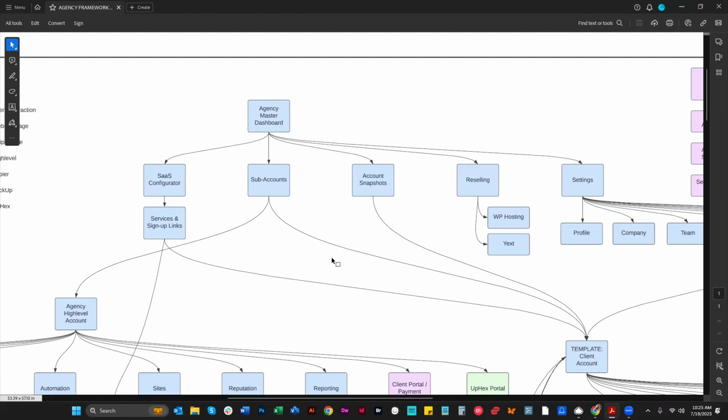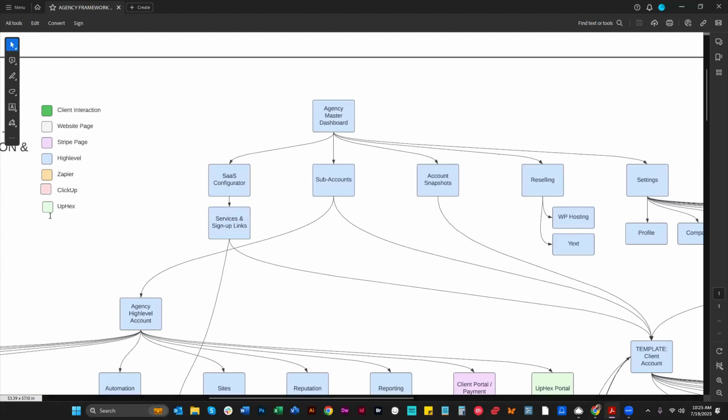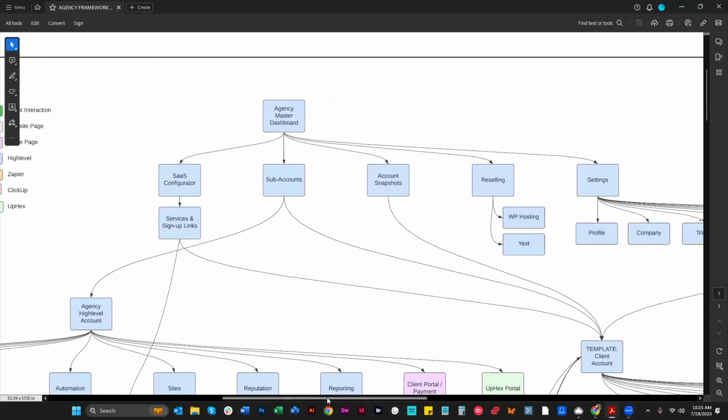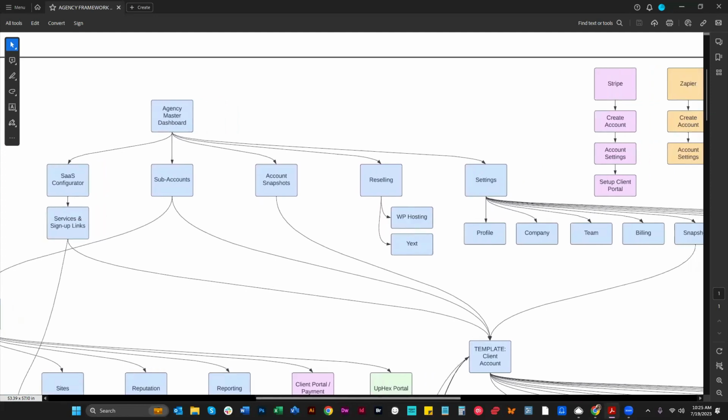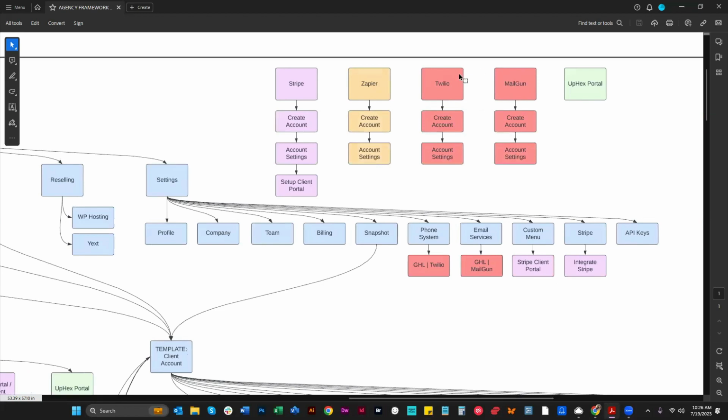So this framework overview is basically, and you can see the little legend over here of the different softwares involved, people interaction. People are expensive. So how do you automate stupid tasks? Let the humans do human things and let the robots do robot things, right? That's the philosophy behind this. So you have your agency master account under high level. And then, of course, you integrate all these other softwares to make it scalable.